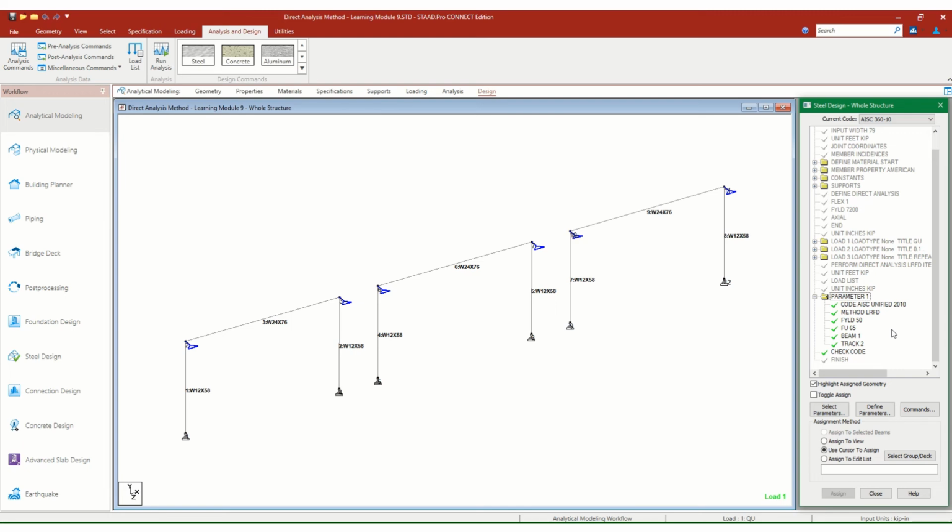We have our code that's defined. We have yield stress. We have an ultimate strength, a tensile value, ultimate tension strength. We're tracking the beam. We have a certain amount of detail to check those elements. I will go ahead and define the same thing in my other model.